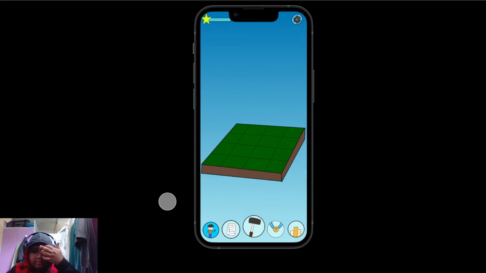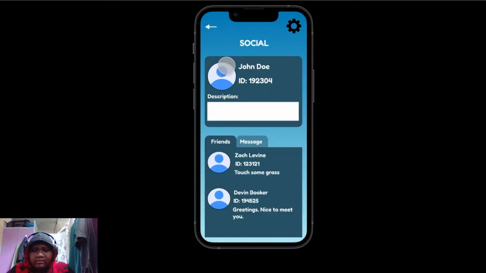So this is currently our home page. So there are icons on the bottom which will redirect to different pages. So as you can see, on the left side is the social page. So when you click on the icon, it will redirect to the social page. So for the social page, users can view and edit their profile as well as manage their friend list. They also can message other users who are in the friend list. They can even invite their friends to the application.